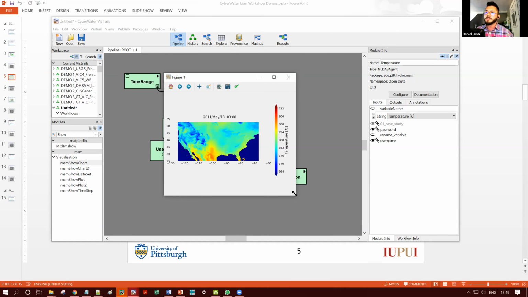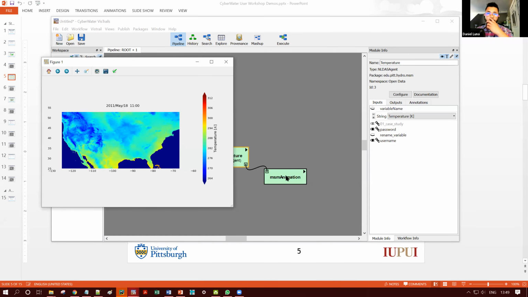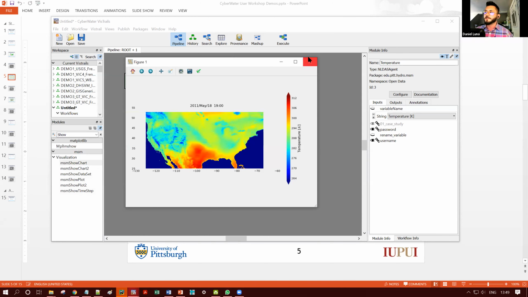But what I want to show here is that just by requesting this, what CyberWater is doing is retrieving a map for every single one of the time steps that are available for that data agent. And one of the ways to visualize this space-time change is using the MSM animation module, where the user can appreciate the changes in space and time of the data that we're downloading.